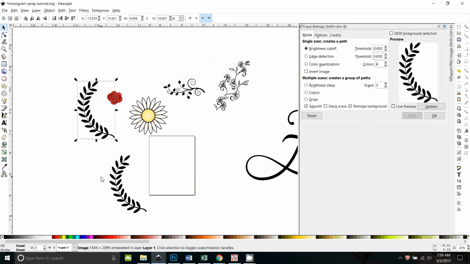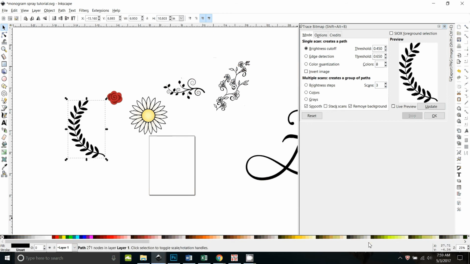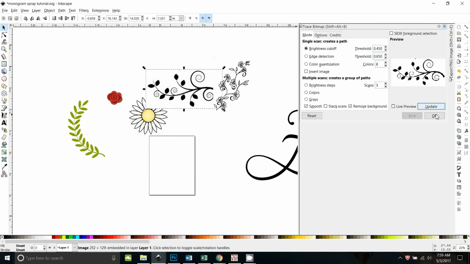I can delete it there, and we'll go ahead and change that to green just to be ready. I'll just go ahead and do the things that are black and white. I'm going to make it a little bigger first. I'll use the same trace for that. And there's that guy. I can delete the original.